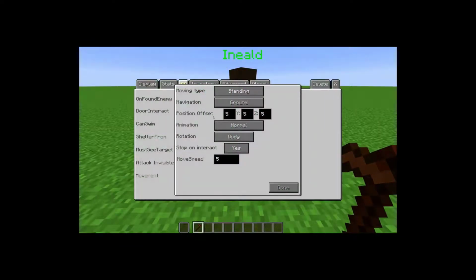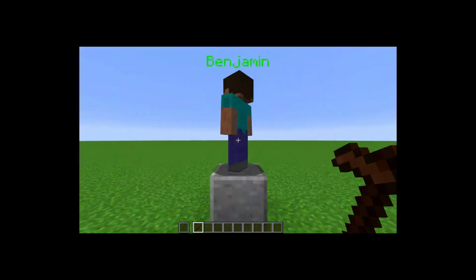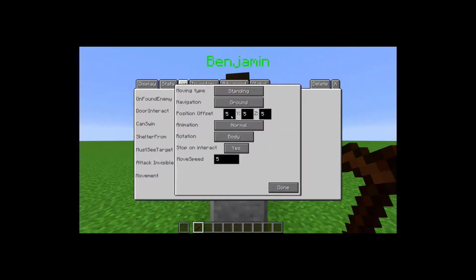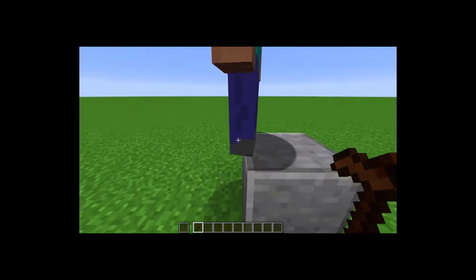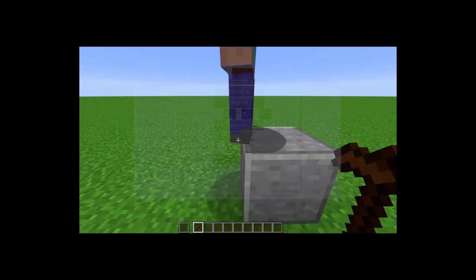Position offset. Coordinates have decimal points. The position offset is basically the decimal point of the block the NPC is standing on. The default offset is 5, 5, and 5, which is right in the middle of the coordinate or block. You can set their offset to be between 0 and 10. For example, if we set the offset of this NPC's X value to be 0, he has moved 5 decimal points to the left and is now standing on the very edge of the block.